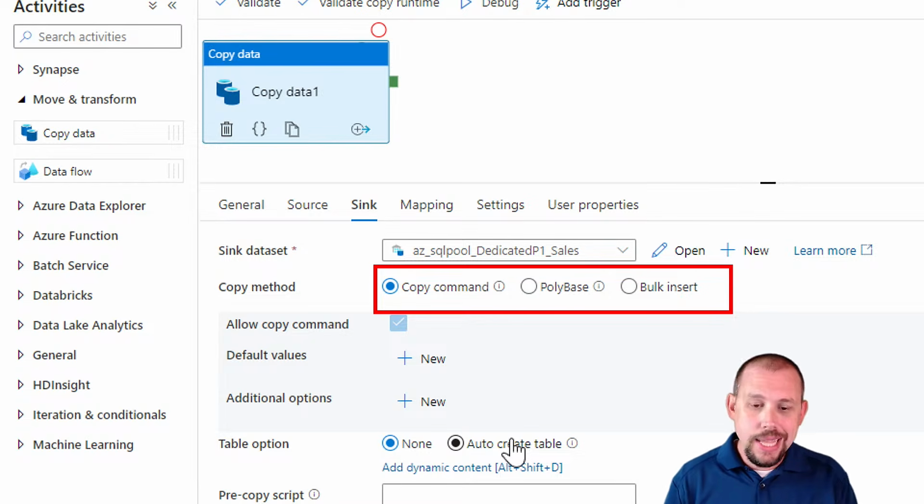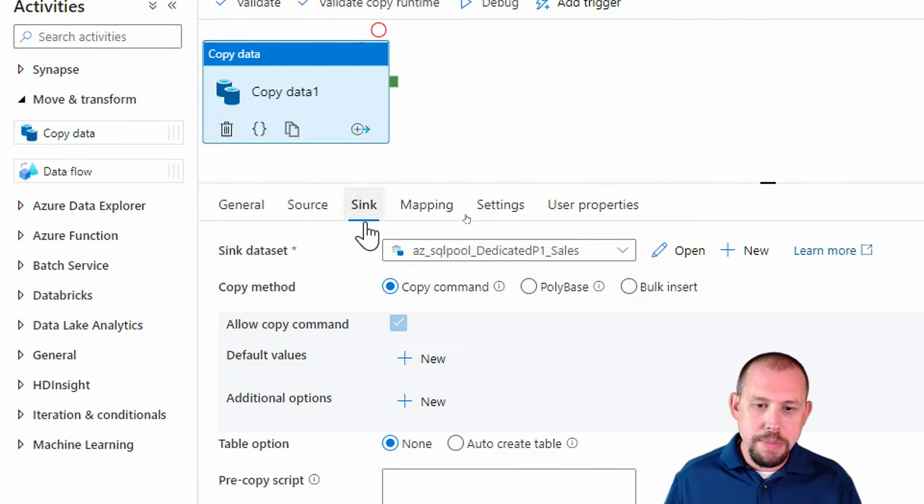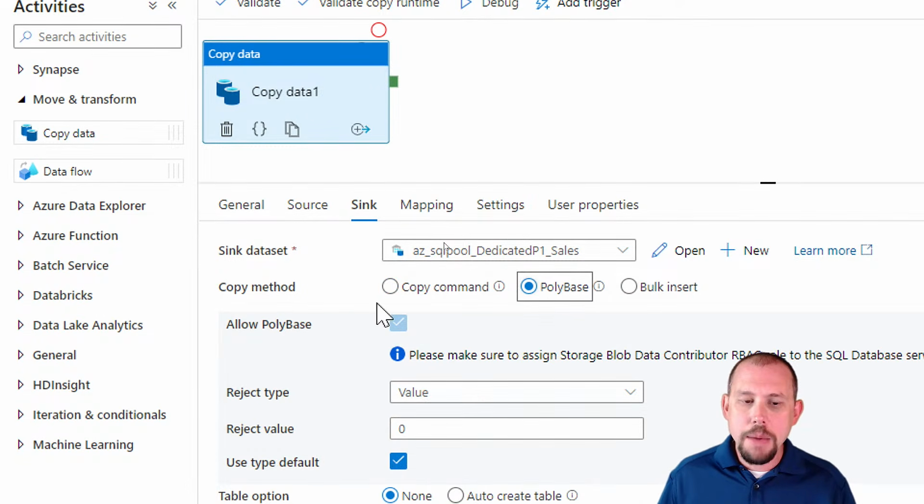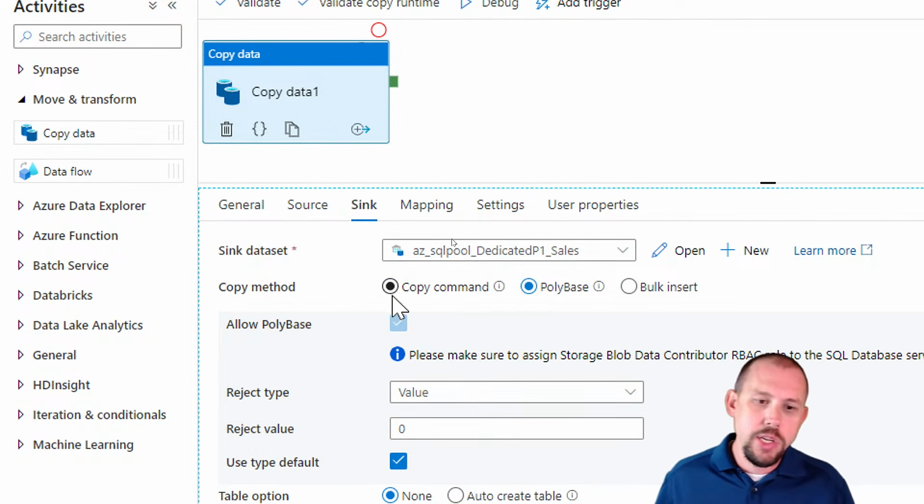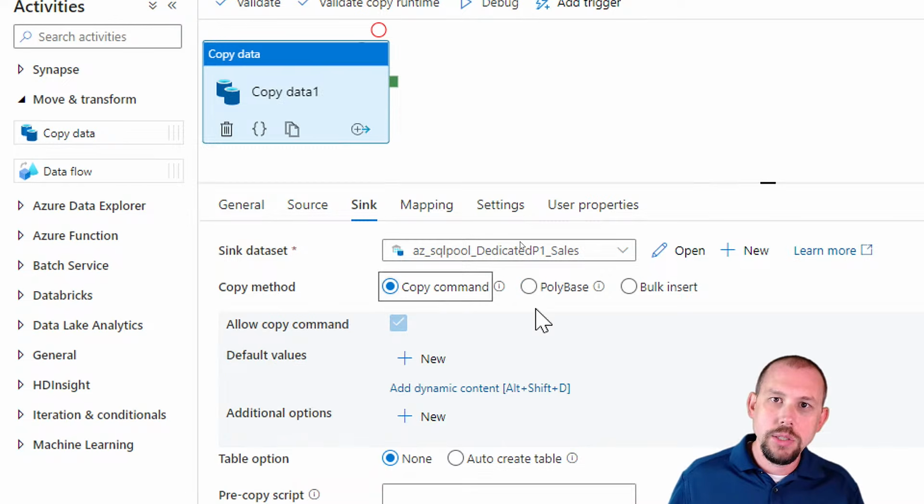However, in this instance, I am going to use Polybase. And the reason for that is the copy command, one of the limitations is that you cannot use something like create table as select.